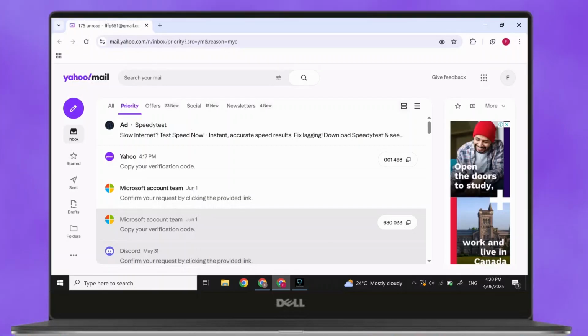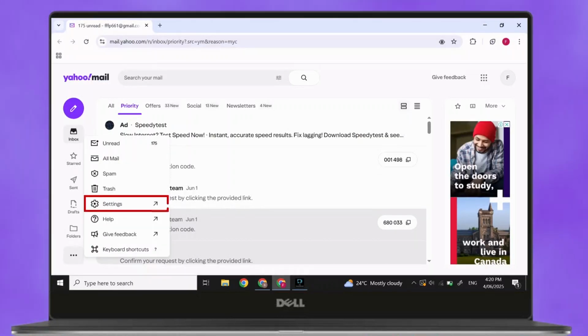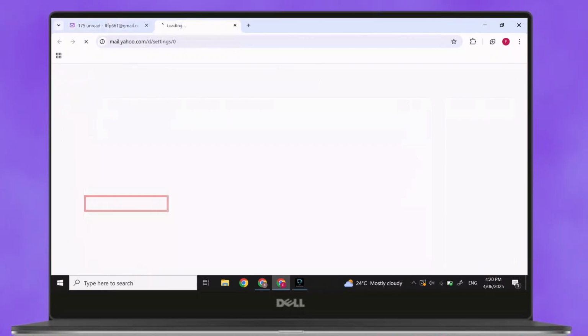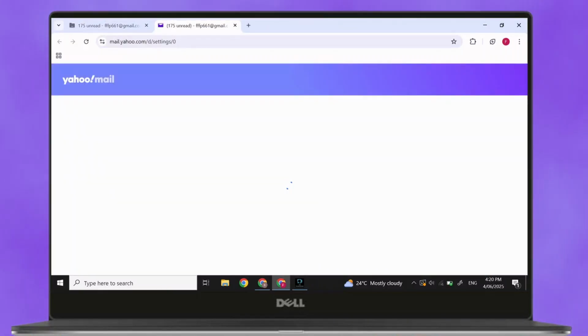Let's jump right in. First, open Yahoo Mail on your device. Then click on the three dots at the bottom left corner of your screen, which will open this kind of page. Simply click on Settings in here. After that, your settings will pop up.